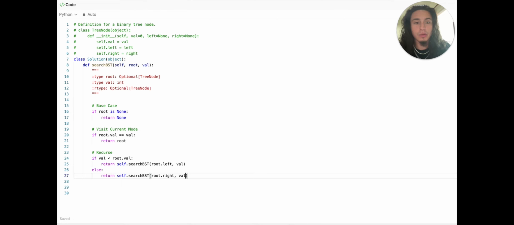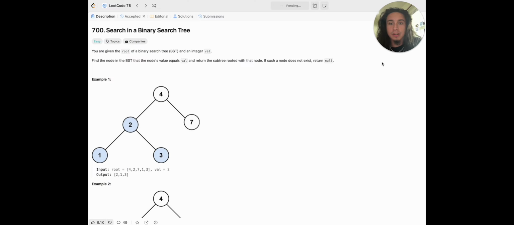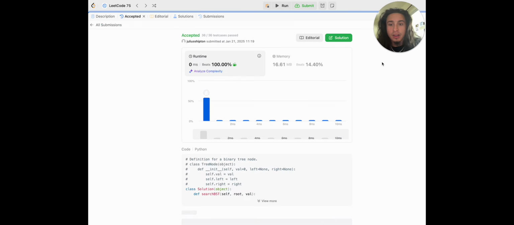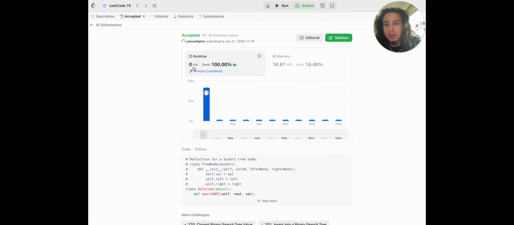All right, let's go ahead and run this and see what we get. Submitting our solution here, fingers crossed. And we passed, 0 milliseconds. That's pretty quick.